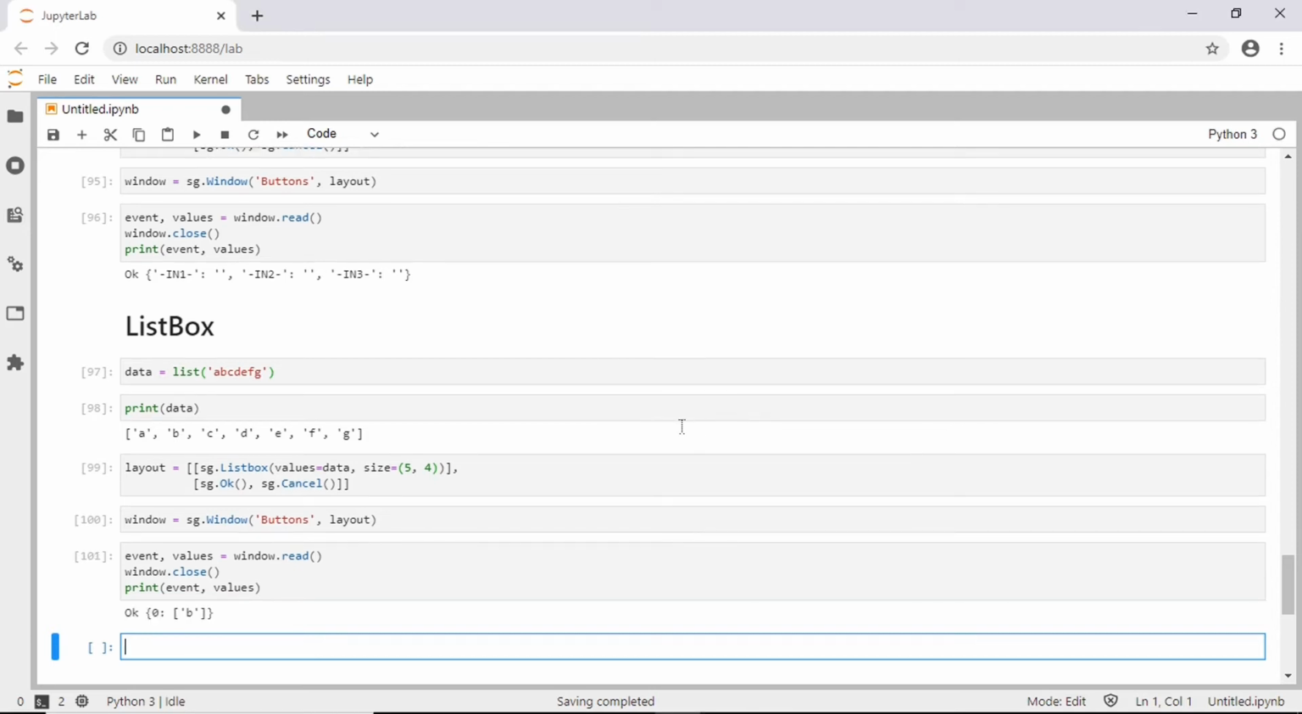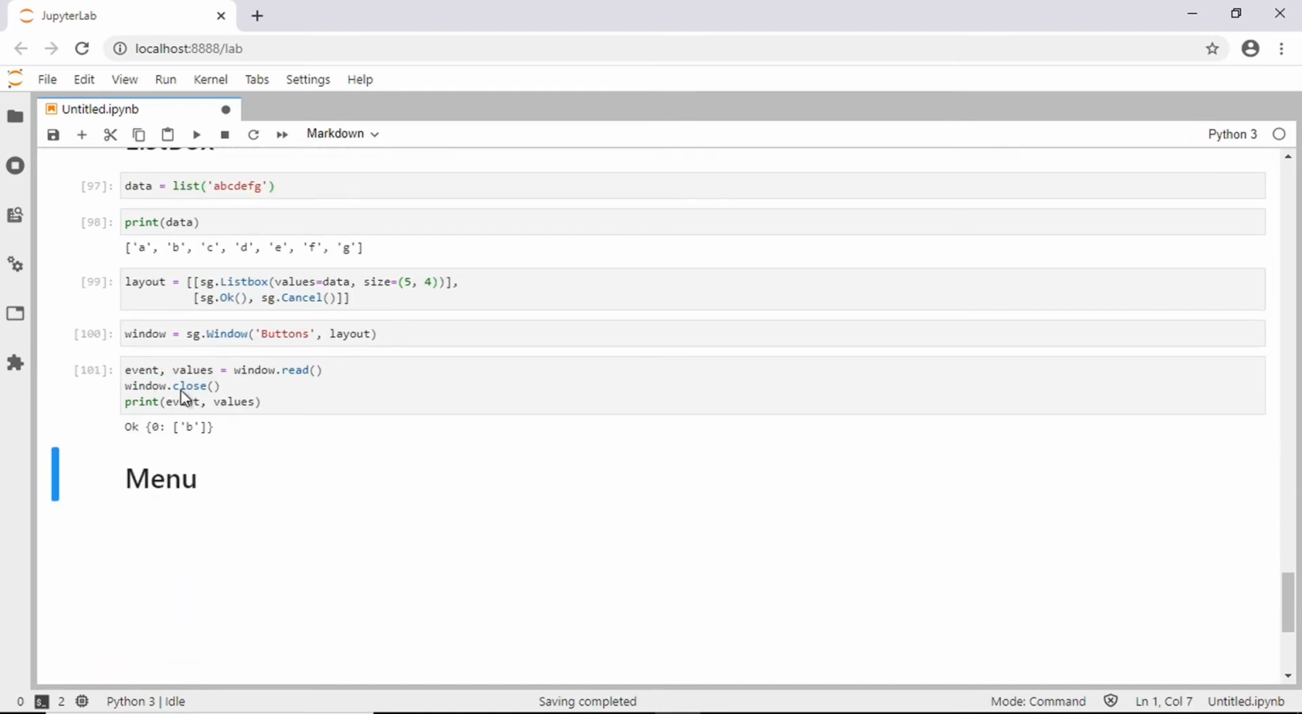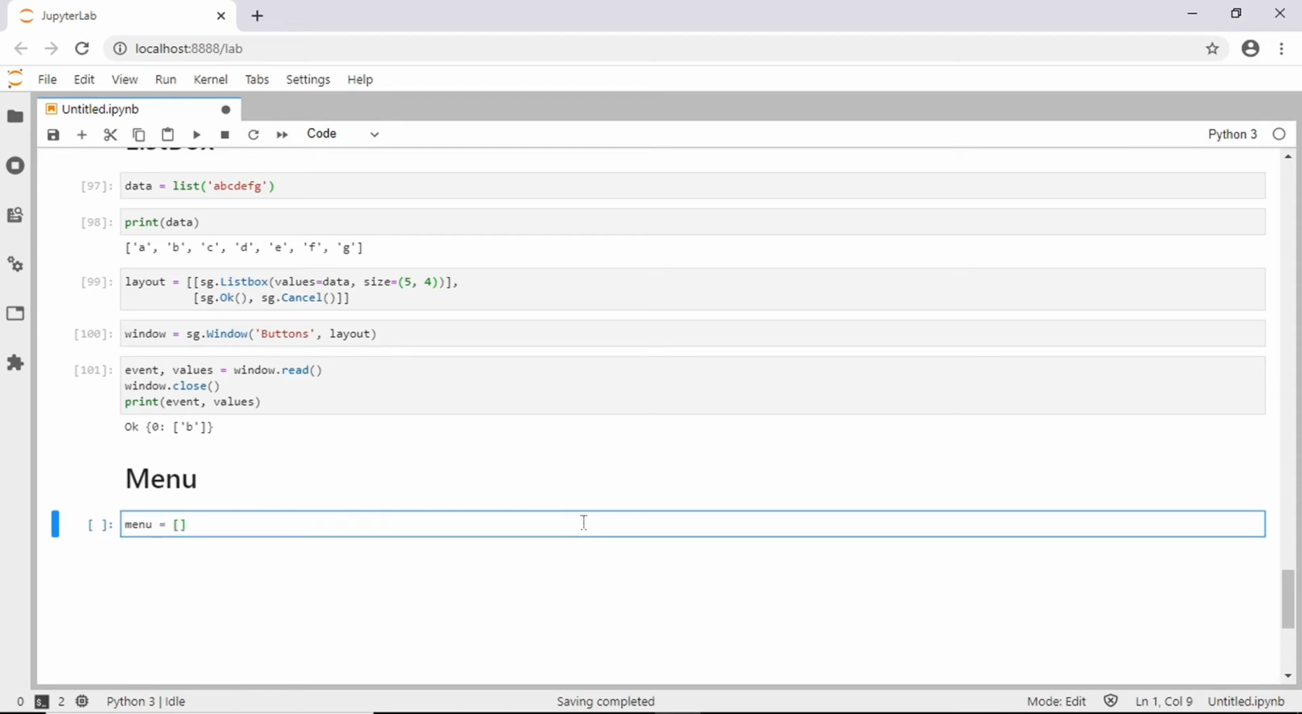Okay, and this is the list box. Now let's check how we can create a menu. I will create a menu which will equal to File. The File menu is something like this.